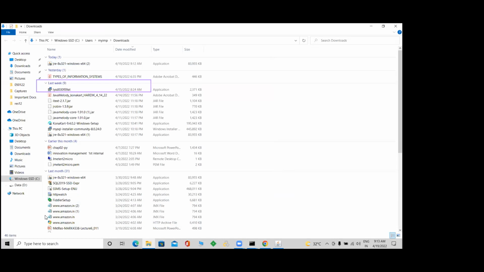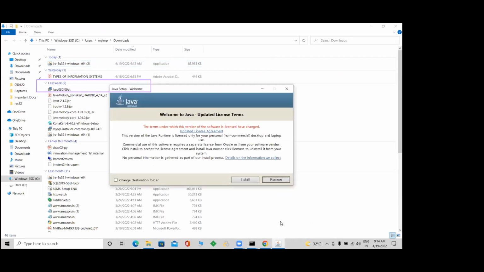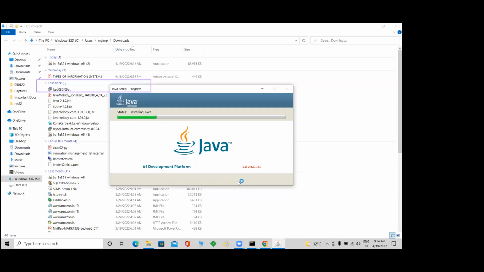Now let's install this Java on this machine. Double click that exe file that was downloaded just now. Wait, Supriya, I took control. Please let me do that. You might have got a notification: do you want to allow this program. Once you double click that, you get this window, welcome to Java. Click on this install button. Now Java is being installed on Supriya's machine.